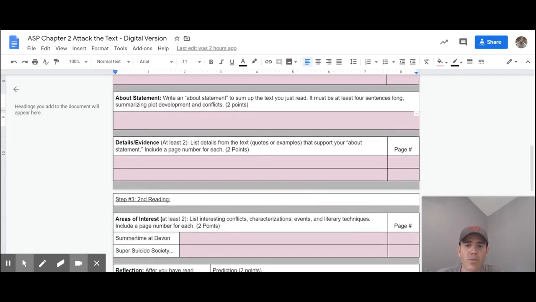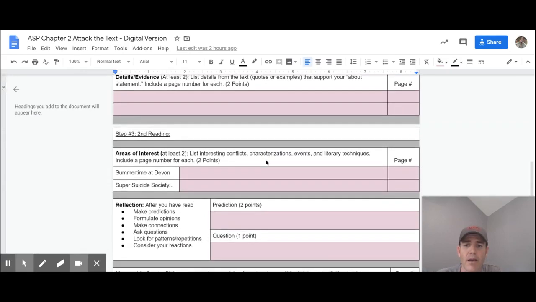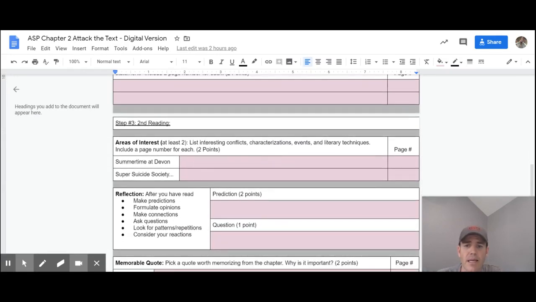Details and evidence. This is where you're going to tell me details from the text that support what your about statement was about. Right. So make sure that you're doing that. Page numbers for that as well. All right. Areas of interest. In this case, I gave you 2, so you're going to tell me what was interesting about those. Otherwise, there'll be just those blanks for you to fill out and the page numbers there.